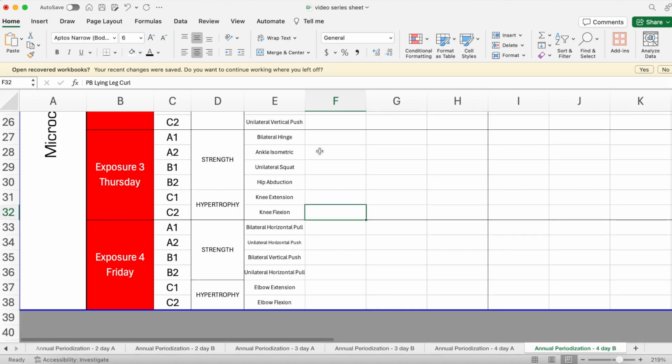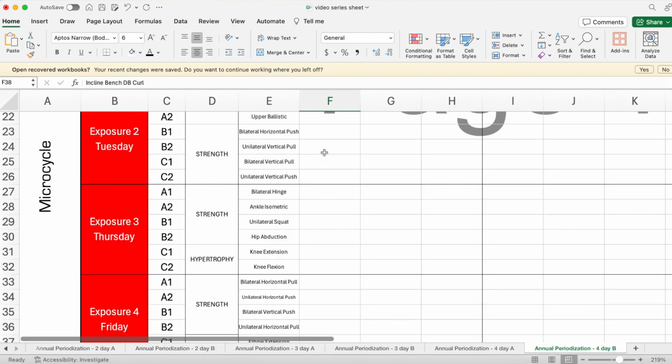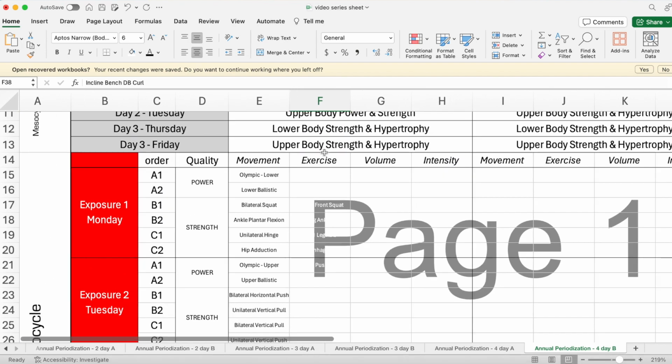On day 4, where we're training upper body strength and hypertrophy, we're going to start with a bilateral horizontal pull, then a unilateral horizontal push, then a bilateral vertical push, then a unilateral horizontal pull. And then for upper body hypertrophy, we're going to use a movement that targets elbow extension and a movement that targets elbow flexion. And once we've determined the movements, we can then start selecting the exercises.